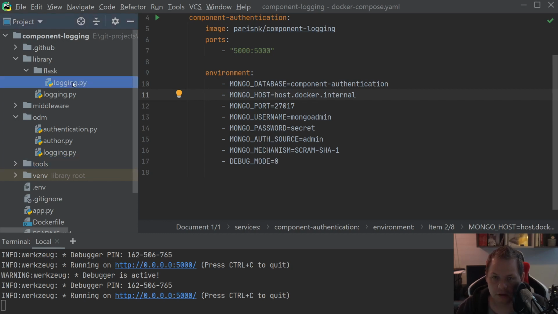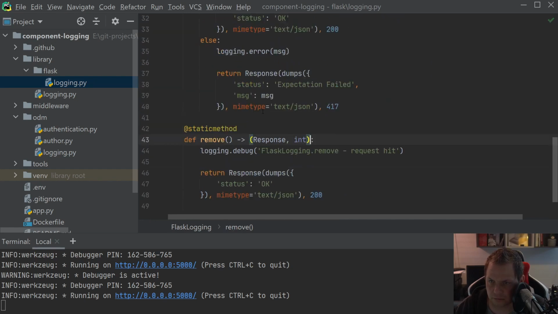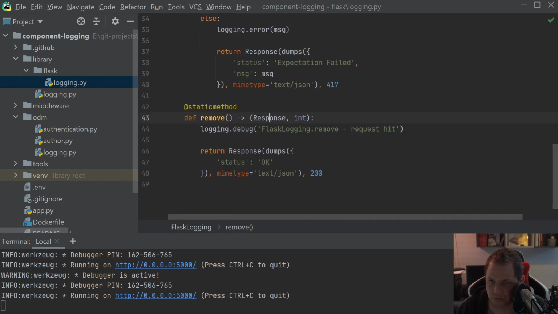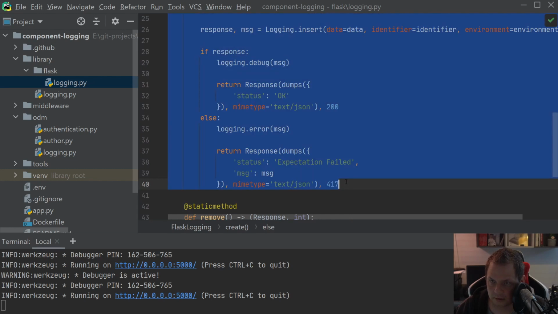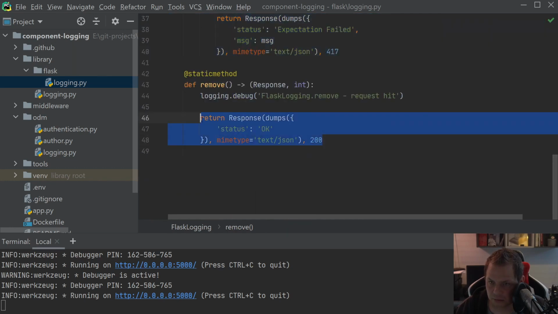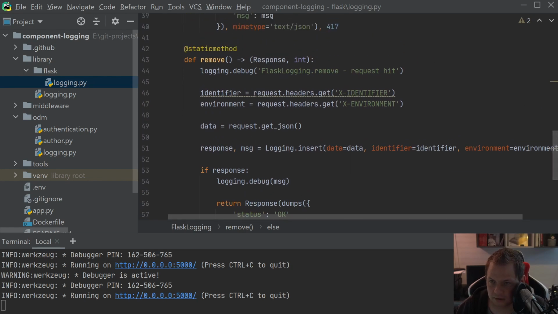So let's go to the logging Flask, and down here I want to make the return type response and int. That's what we're going to do, and I will edit down here because we always want to return that, and that's what we want to expect. So if something goes wrong, then we get an error in the editor. I will copy this below here, all of that code, because we need it similar.